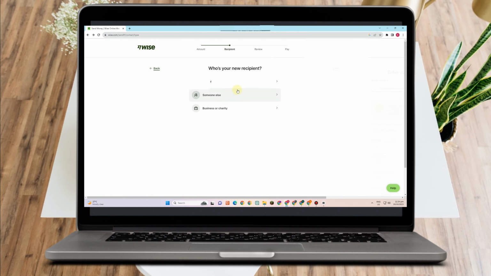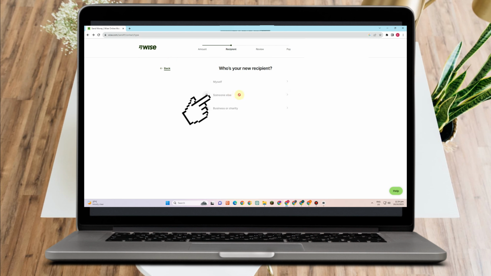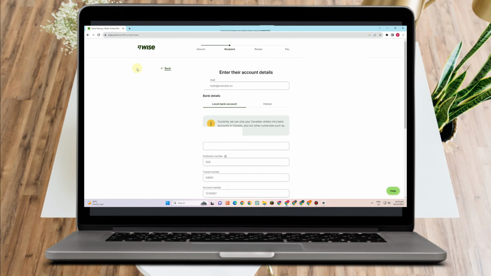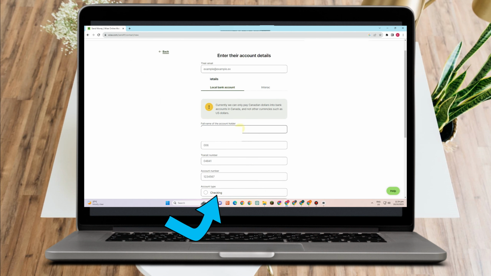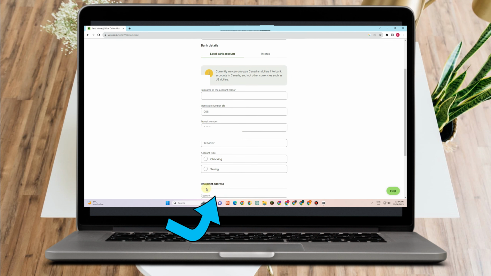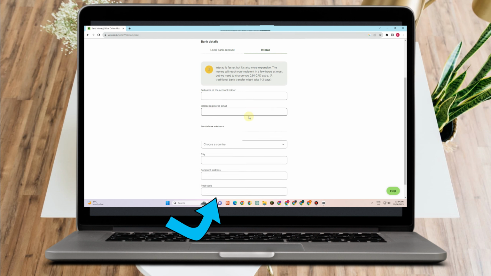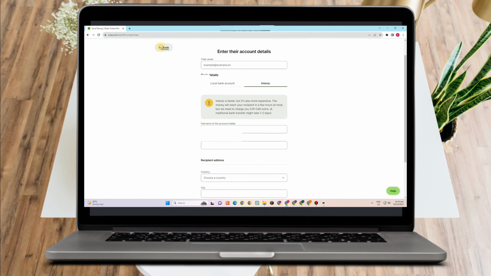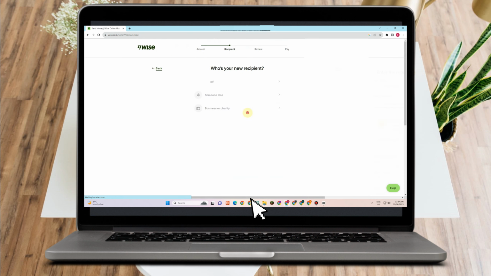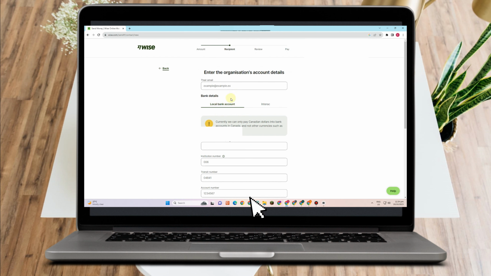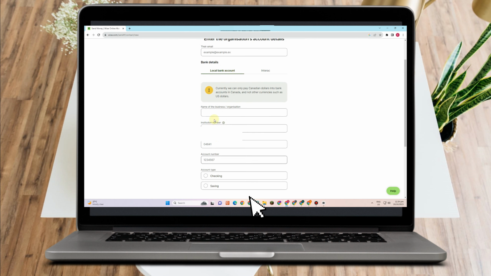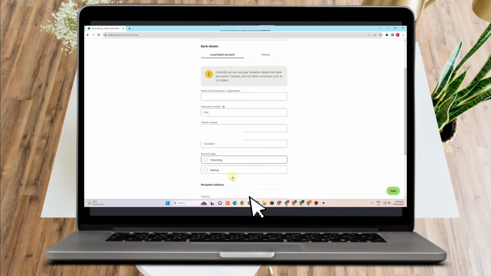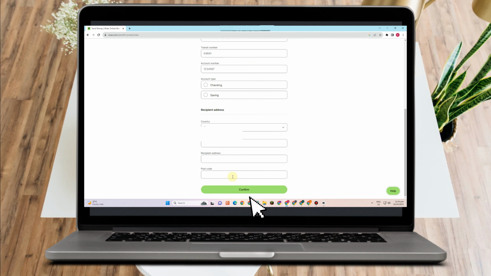Okay, and then if you want to send money to someone else, then you just have to tap this, and then you need to enter again the local bank account information, and then also if you want it faster, then you can tap this Interac. Okay, and then after that, if you want to send money to a business or charity, you just have to type their email address, enter their local bank account information, and choose Interac for a faster transaction.